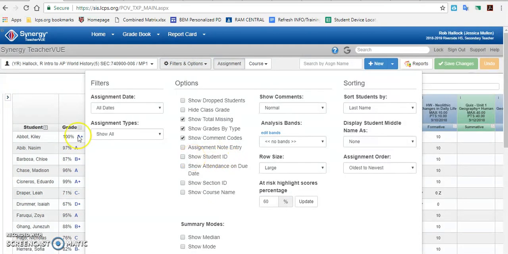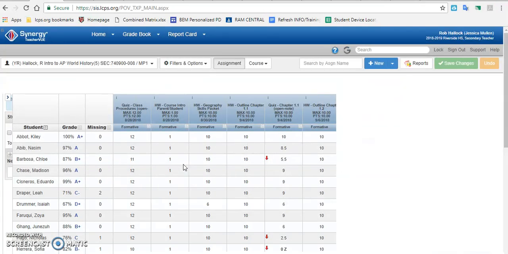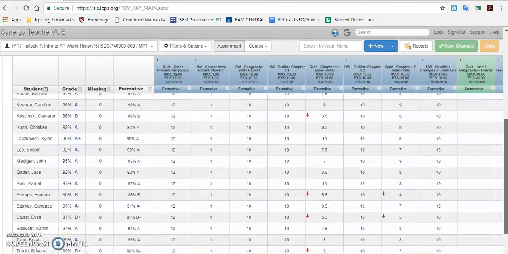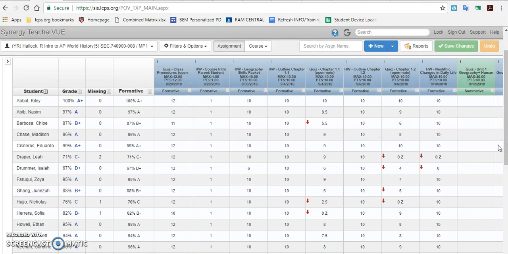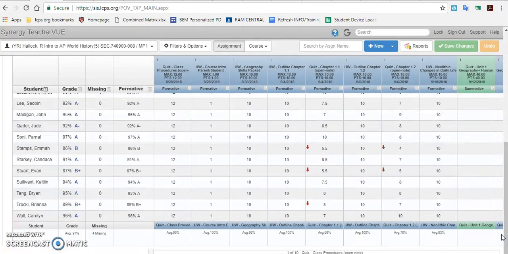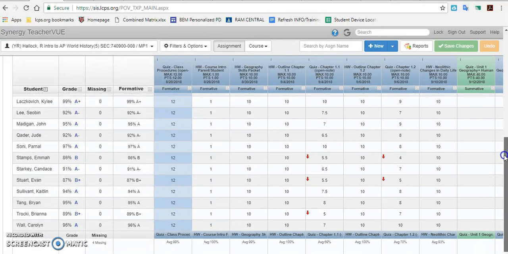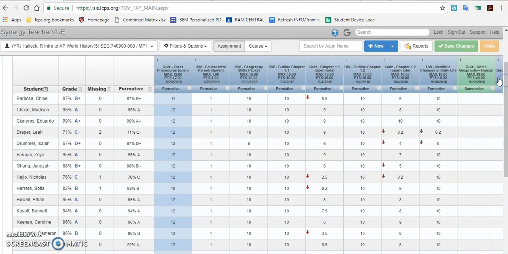Student ID, that's really your choice. If you want the student ID to show up on that left-hand side, that's fine. Show attendance on due date. So what that means, if I put an assignment in on a due date, let's see if we have any kids that were absent. Actually, Mr. Halleck's classes just have perfect attendance. That's how that works. Let's see if I can go back a little bit and find one. Nope, I don't see any. So what that means is if a kid was absent on, let's say this one was due the 6th and this student was absent, it would put a little yellow box around that day letting you know that he was absent then.